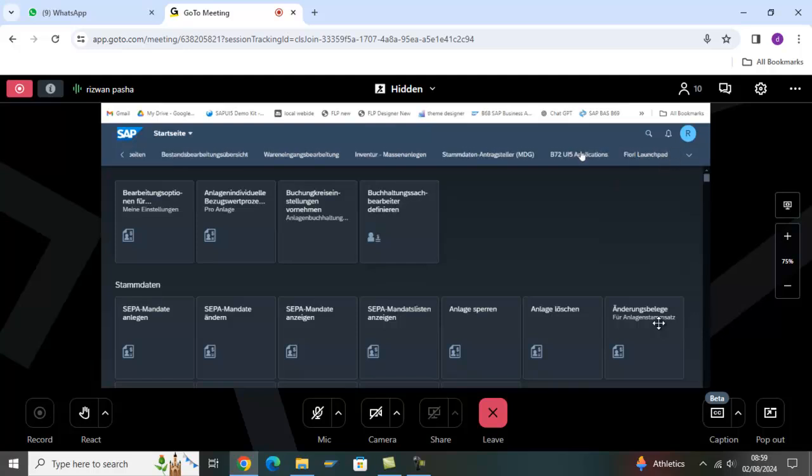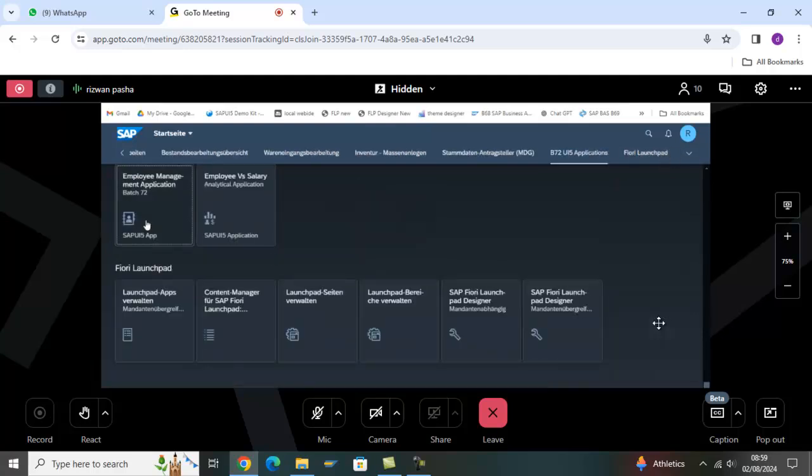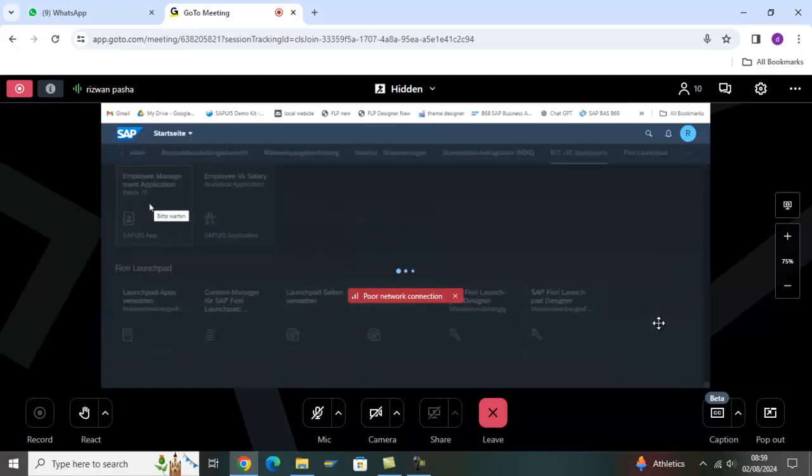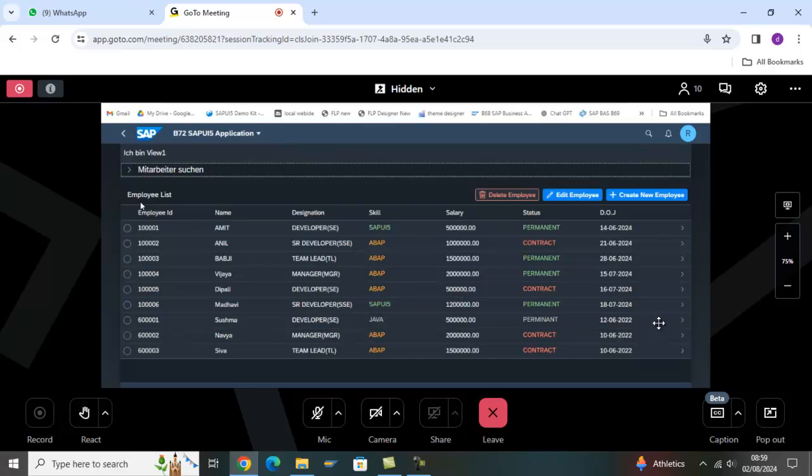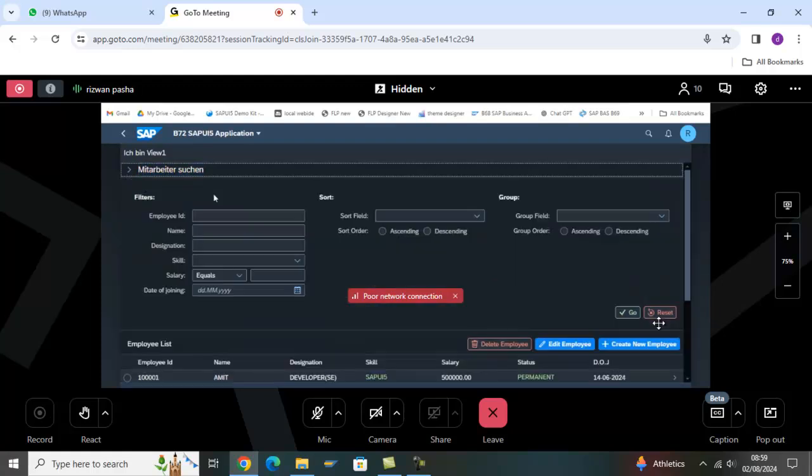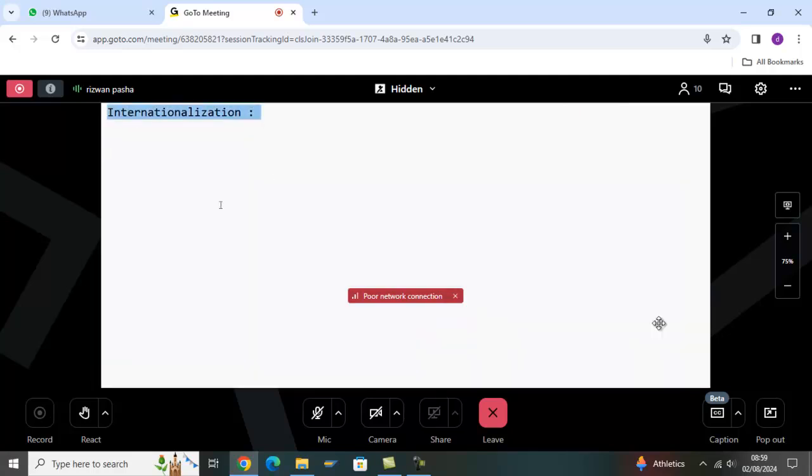We need to come to our group. So our group is B72 UI5 app, and let's open the employee management application. Now you can see this is each bin view1, and even this got changed. So like this, if you maintain for every hard-coded text, all of them will automatically change. This process is called internationalization.